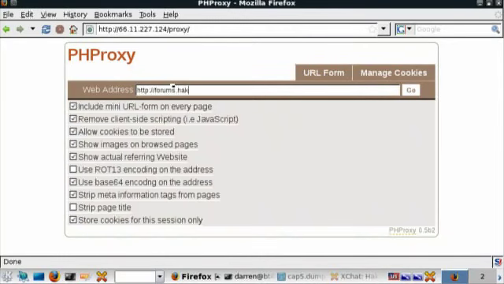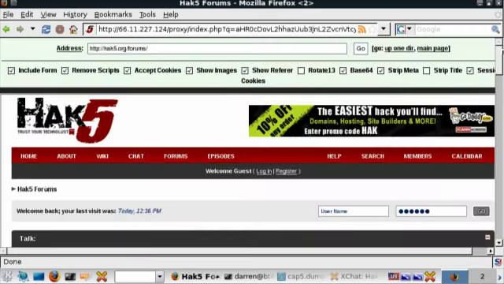And I'll go ahead and enter in forums.hak5.org, and voila. There we go. I'm browsing the Hak5 forums. I've got this little address bar that it puts right there in the web page on top of the content, where I can remove scripts, accept cookies, show the images, toggle on and off, a bunch of different features.